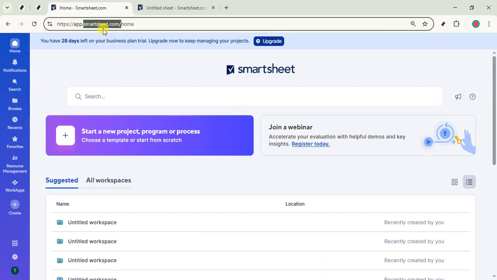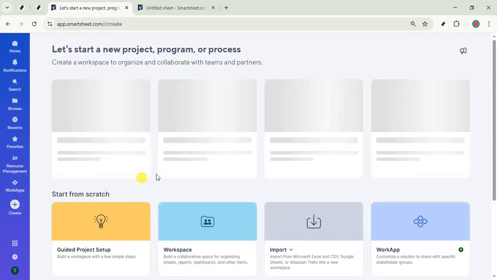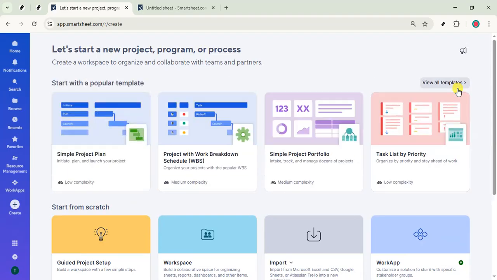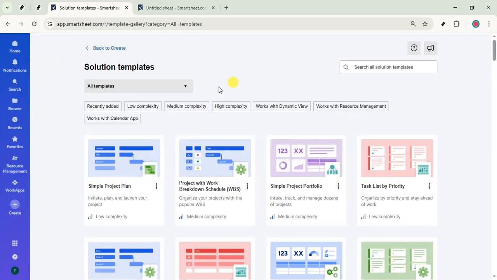From the main screen, look for the Create button and click it. This opens the creation panel where you can start from scratch or use a pre-built option. Instead of building a sheet manually, choose View All Templates to see Smartsheet's gallery. In the search bar, type Meeting to narrow the results. You'll see several options, but the one we want is called Meeting Management.